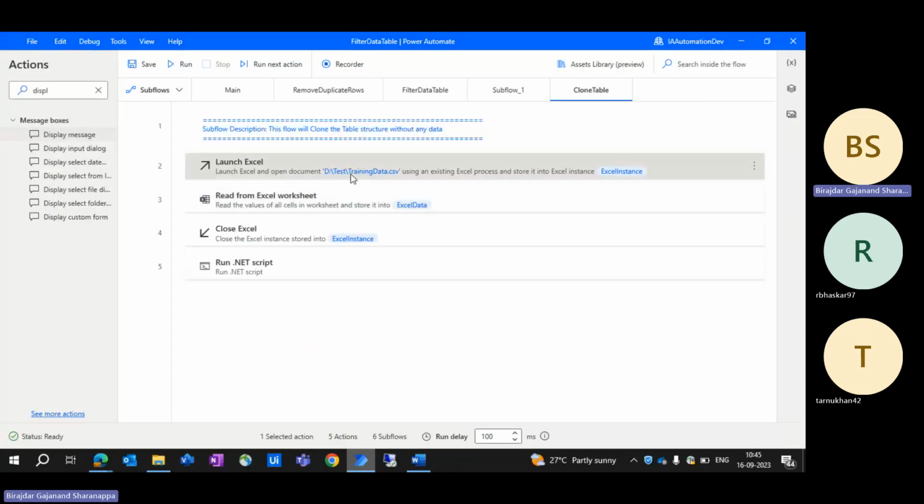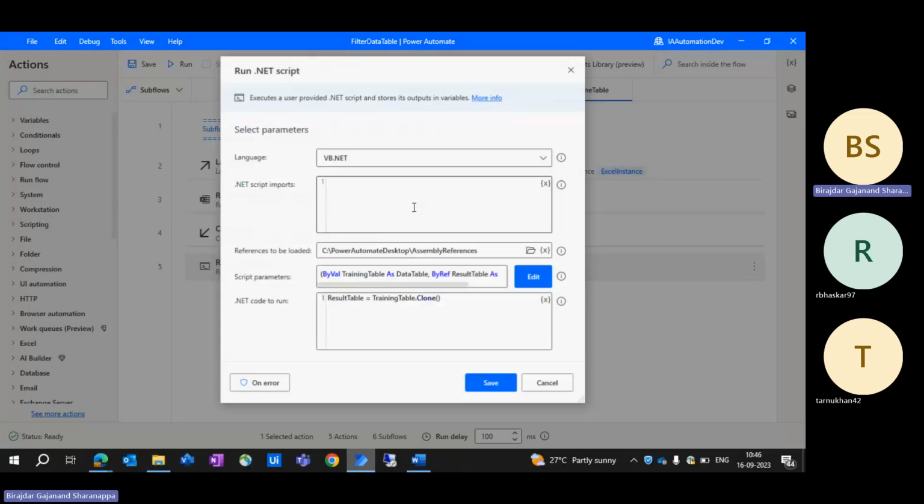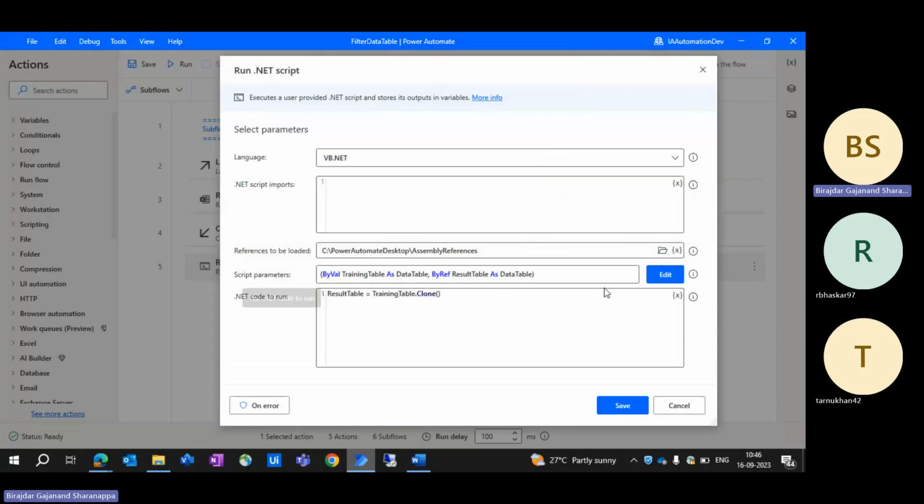Why are we doing this, guys? We wanted to read the data and create a data table for that. I will show you with the Excel as well as with the normal data table. We can build a data table and do the processing there also. This is the source of Excel, the source of the data table basically. Here we are storing the data in an Excel data variable, and we want to copy the structure. We'll see how we are going to do this.